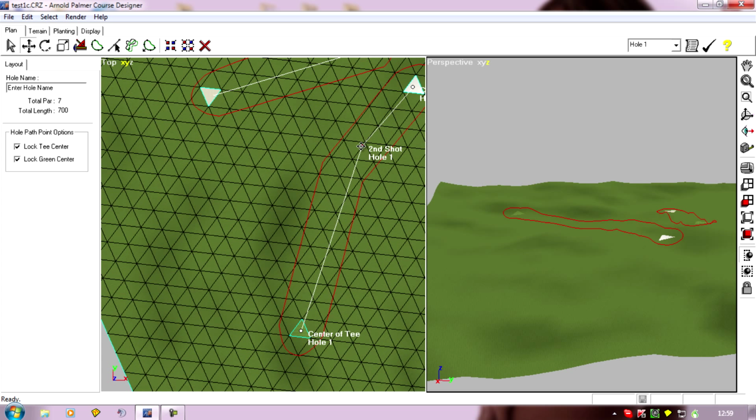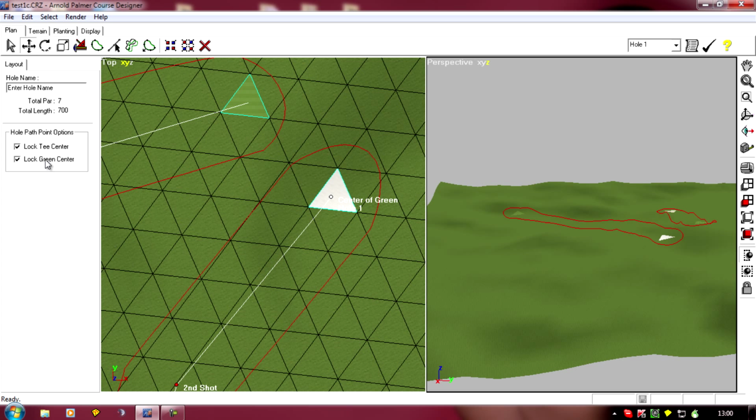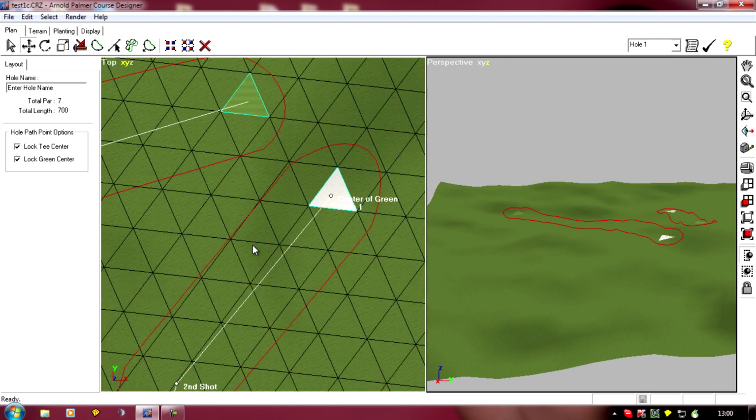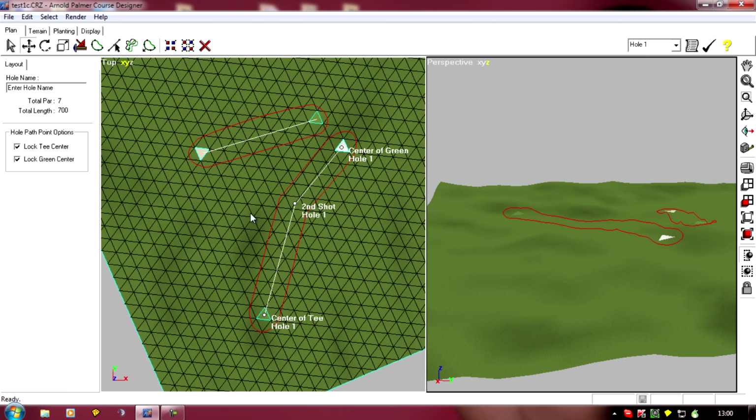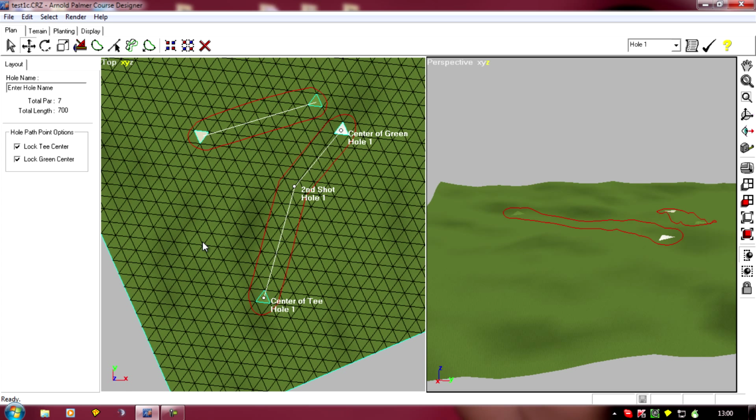So I can reposition this. It'll only, again, let us move it as far as its minimum and maximum settings will allow, but we can reposition it. The tee and the green are locked here, so if you want to move those, once we've drawn our green in, we'll be altering those. You uncheck them, you can then move these. While they're locked, I can't pick that point up at all. It's fixed. So you just need to lay out 18 holes and we'll be ready for the next step.